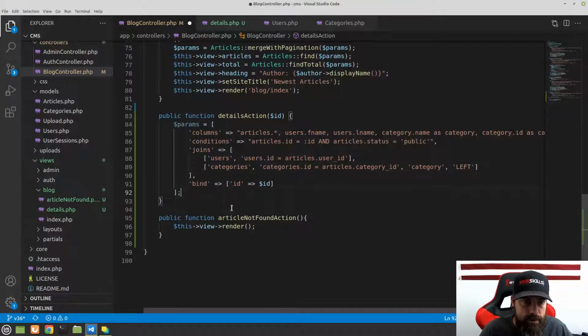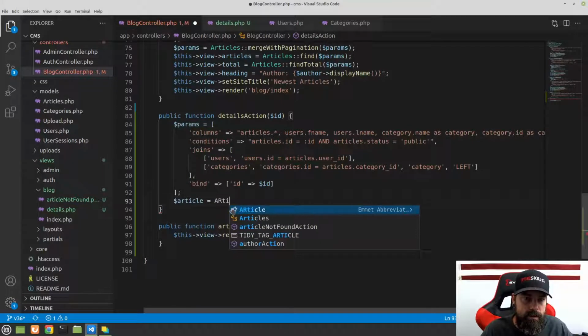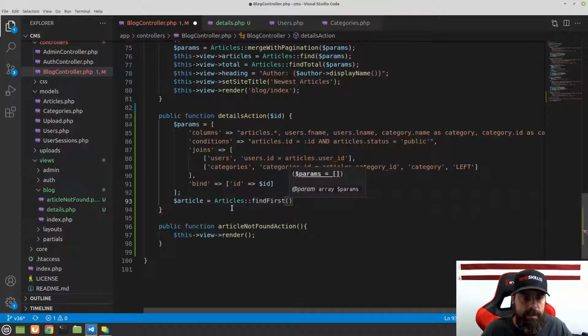The next thing that we're going to do is underneath this params here, we're just going to say article is equal to articles. So we'll call that model, and we're going to use our find first method, and then we're going to pass in our params to that find first method.